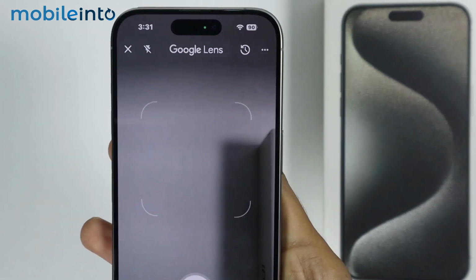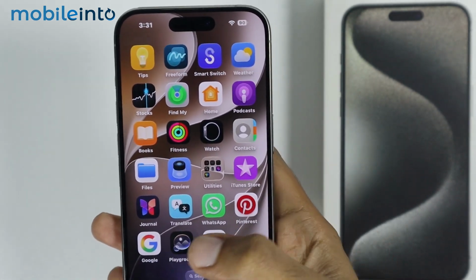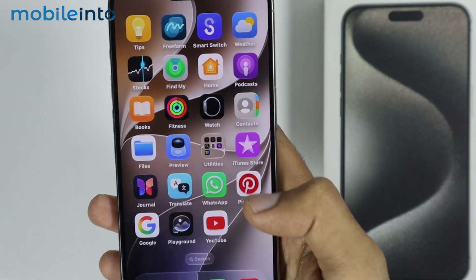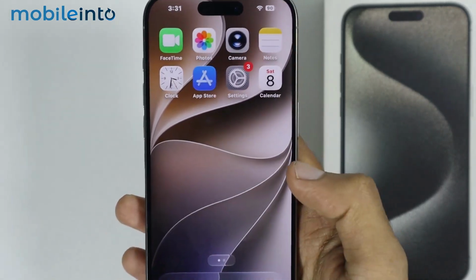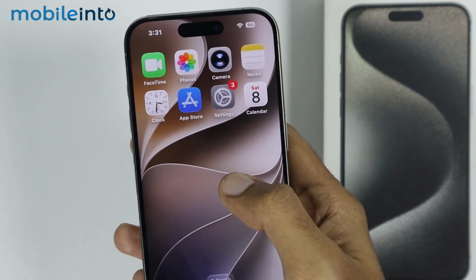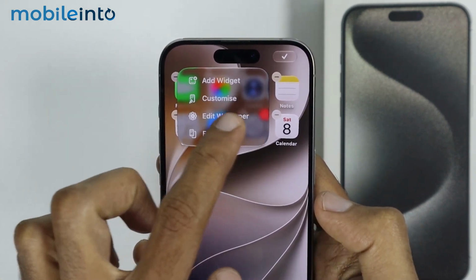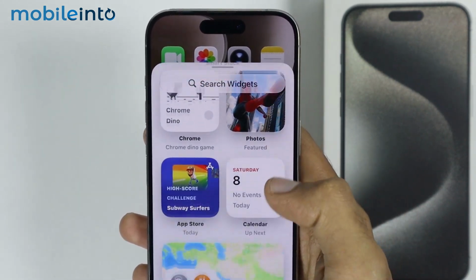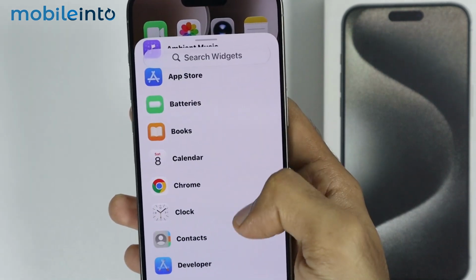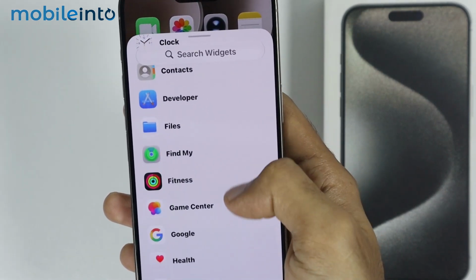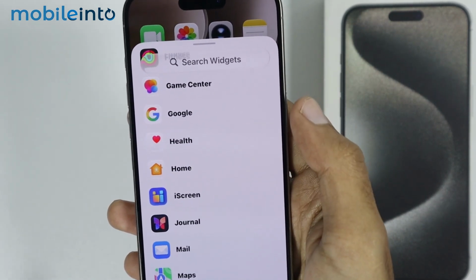But if you want to use Google Lens directly from the home screen, now after you install Google or Google Chrome on your iPhone, the next step is just tap and hold on the home screen of your iPhone, then tap on Edit. Select Add Widget. On this screen, just scroll down. Now either select Google Chrome or Google. Just select the one which you have downloaded.